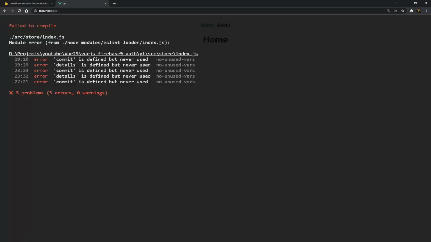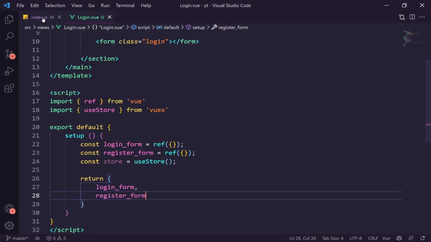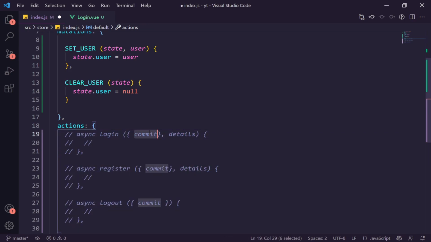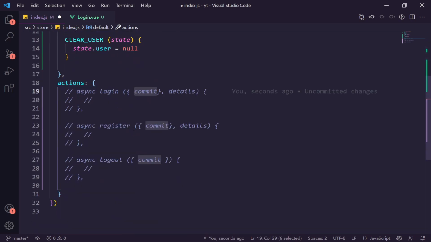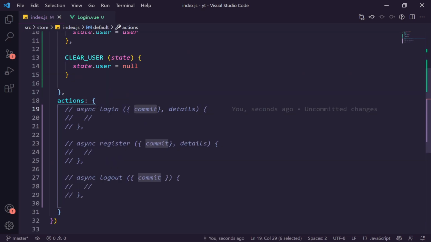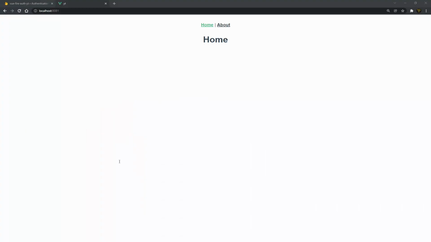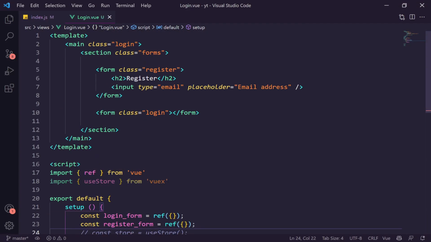Save, and this will probably throw an error because commit is defined and never used. Yeah, so one of the errors we're going to get is here. We're just going to comment this all out, only because ESLint throws errors when you have variables and you don't actually use them. It's not cool, but you know, that's their problem. And anyway, we're also going to comment out store here because it's going to give us the same error. But there you go. We now have our login page there.